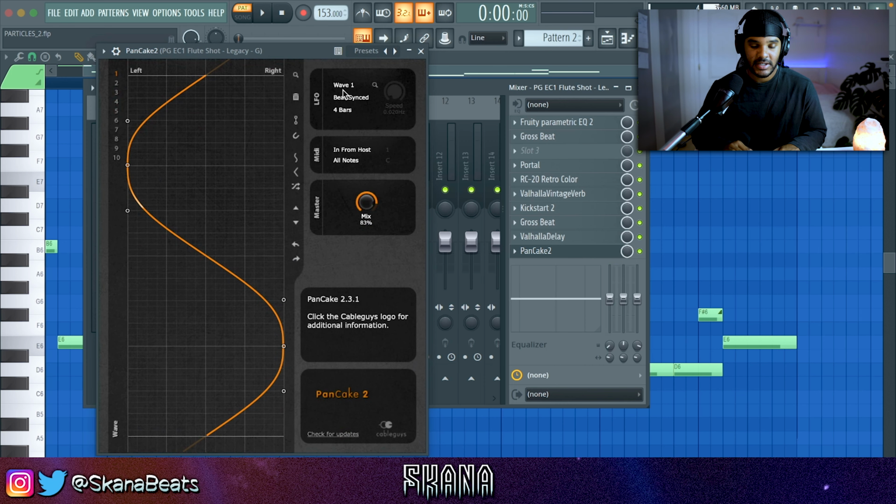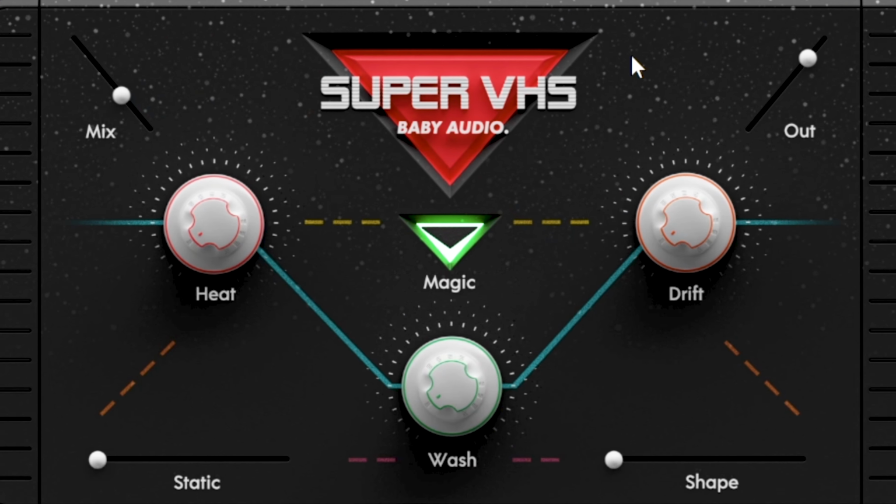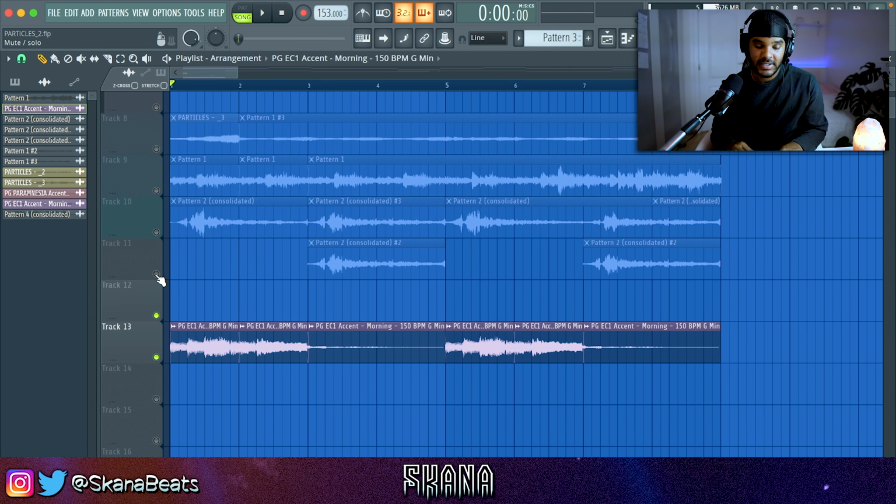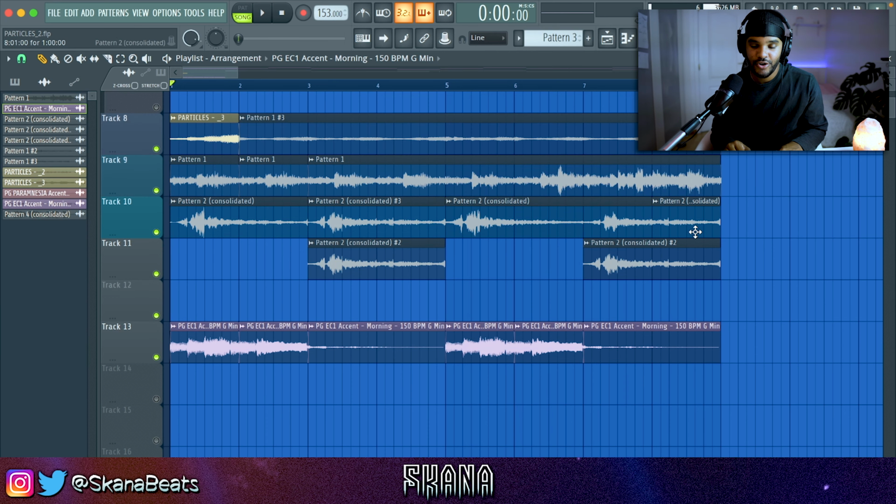As you can see right here, I pitched down the flute sound as well, but I duplicated the flute sound again and then used the normal pitch on every third bar of the loop. Last but not least, I added this one shot sound. That accent right there, it really added a lot to the melody. I just added some Super VHS to it. This is what it all sounds like together.